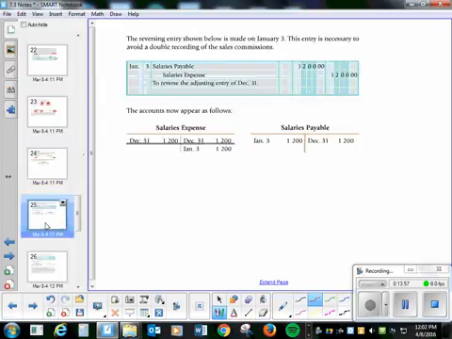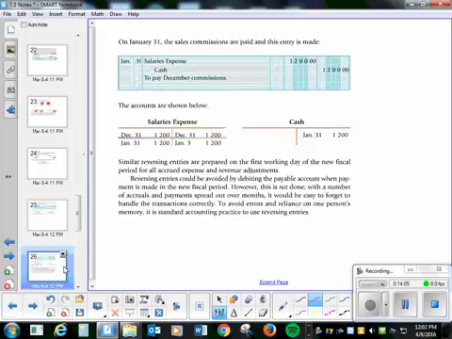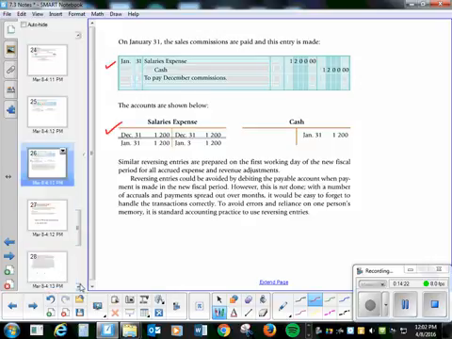The reversing entry shown below is made on January 3rd. This entry is necessary to avoid a double recording of the sales commission. The accounts now appear as follows. On January 31st, the sales commissions are paid and the following entry is made in your general journal here. The accounts are shown here.